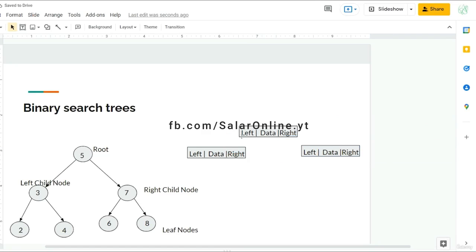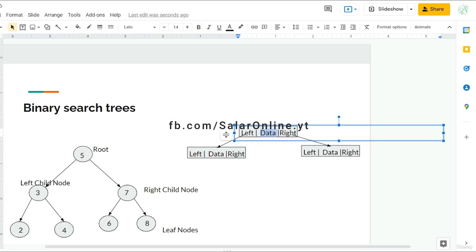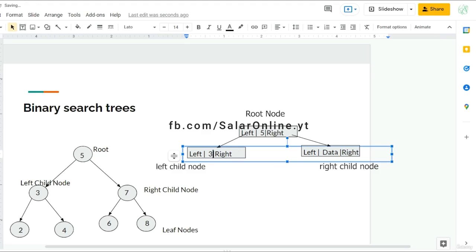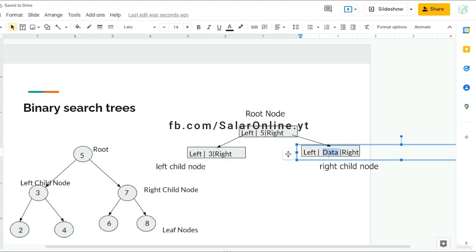And if I connect the left pointer with the left node and the right pointer with the right node, then we can represent a binary search tree using these nodes. Here the data is 5, here the data is 3, here we have stored 7. So this is how we can represent a binary search tree using nodes.